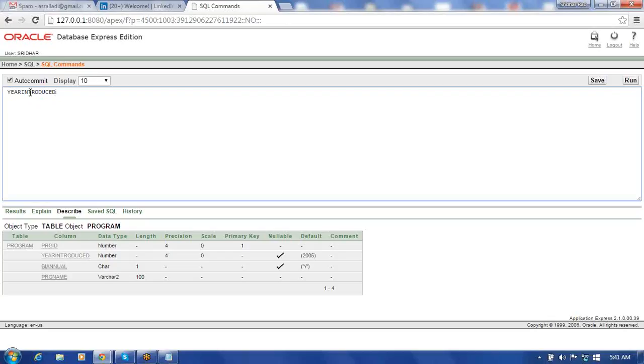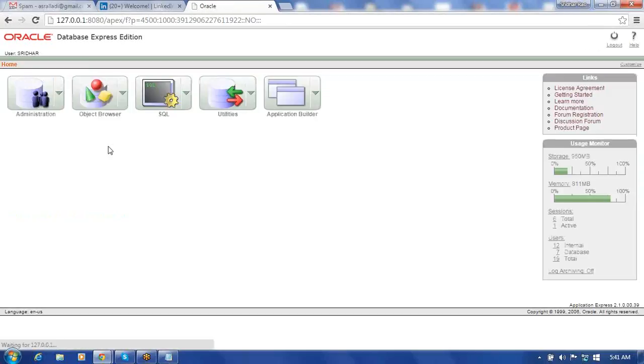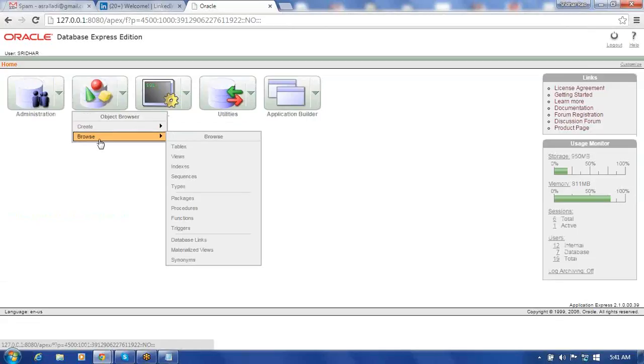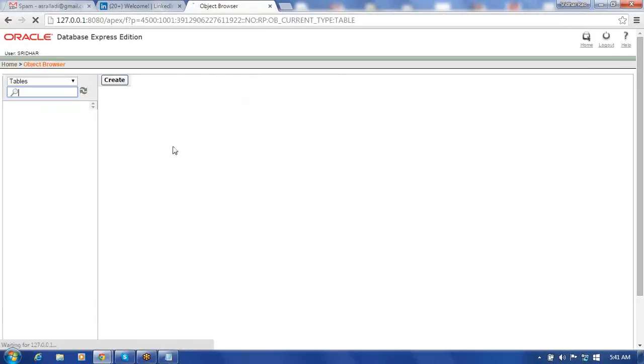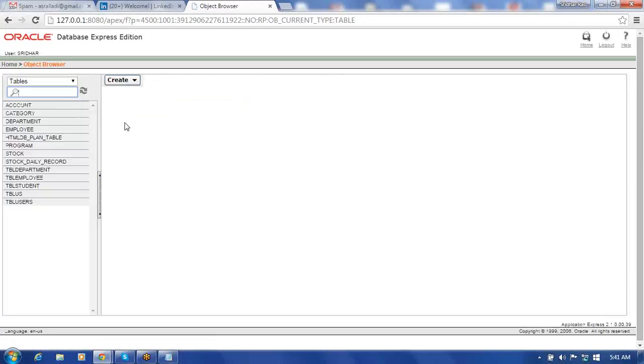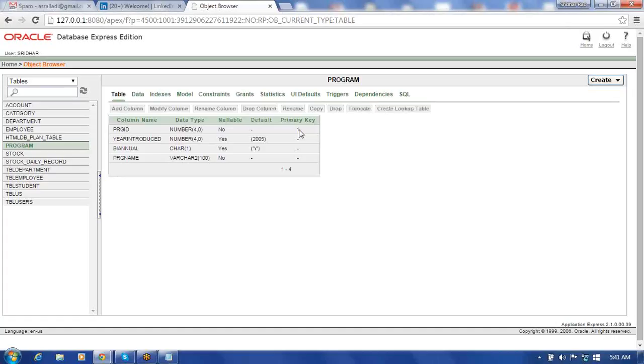Now come once again to home. Here open the object browser. With that, let us open the database. Let us open the tables here. Whatever tables are available, you can see here. These are the different tables available. Program is one such table. If you click on the program, it is going to be shown this way.